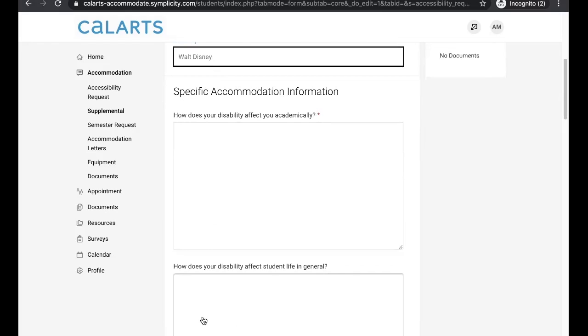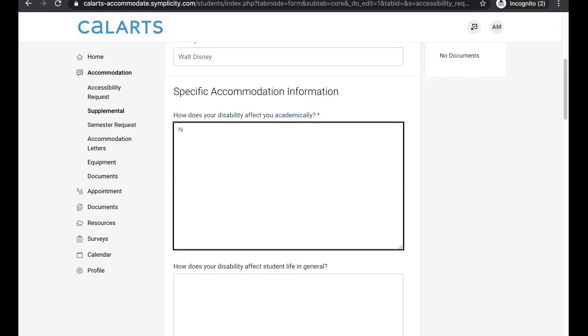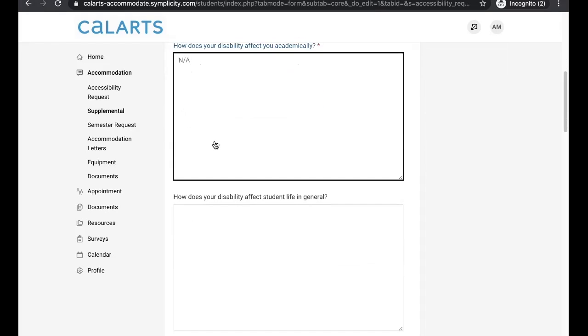At this time, we are only requesting housing accommodations and will not be requesting any academic accommodations at this time. If you would like to describe how your disability affects you academically, you may do so now. Otherwise, you can go ahead and enter in NA. You may also include how your disability affects you with student life in general at this time.